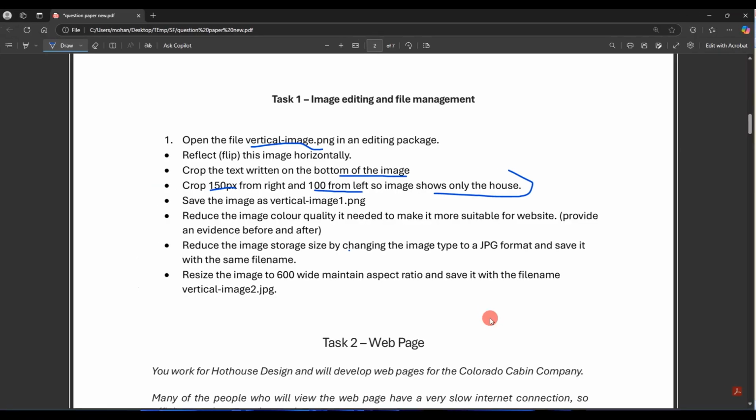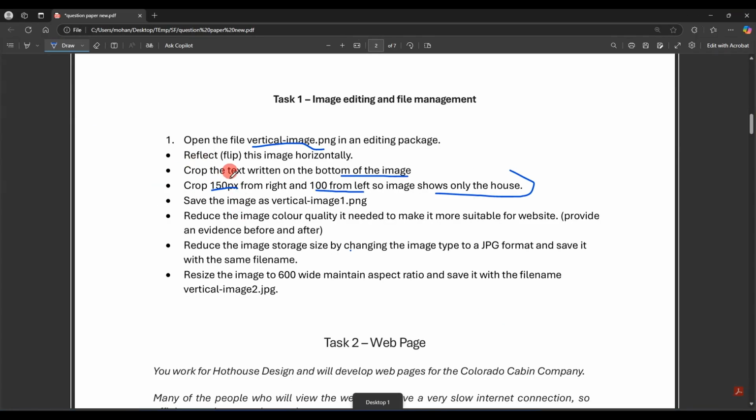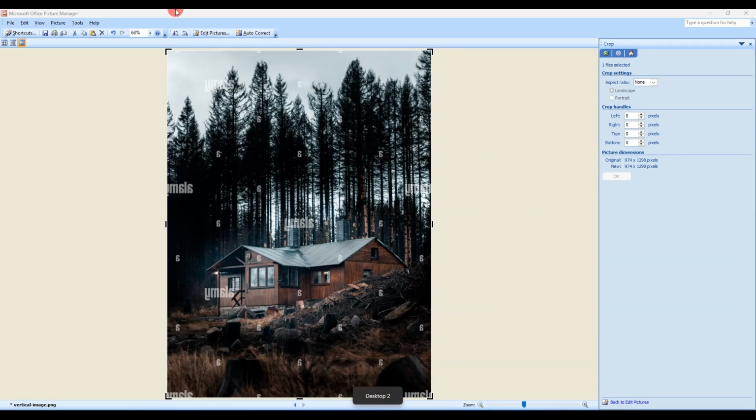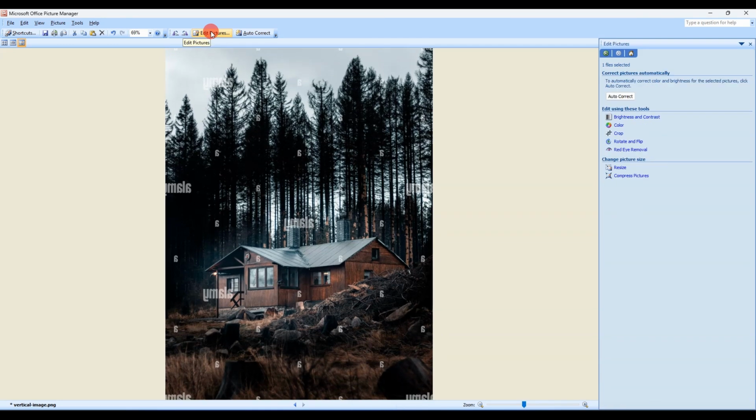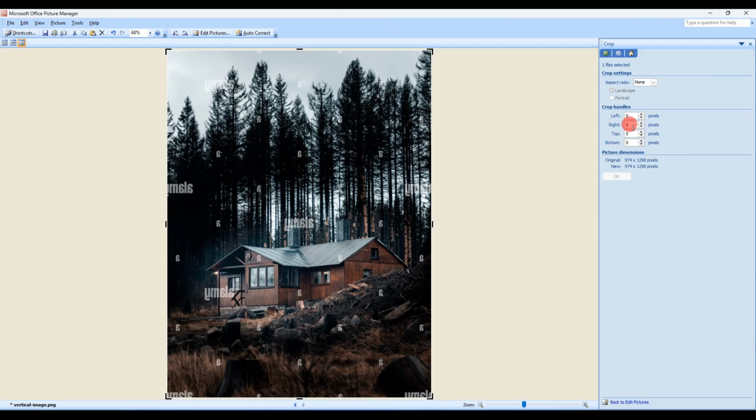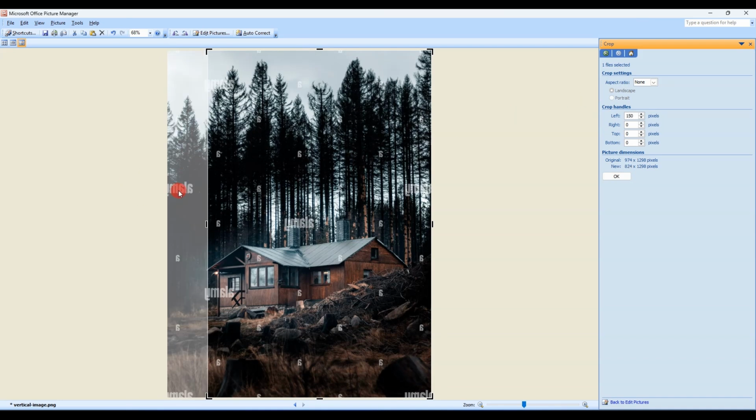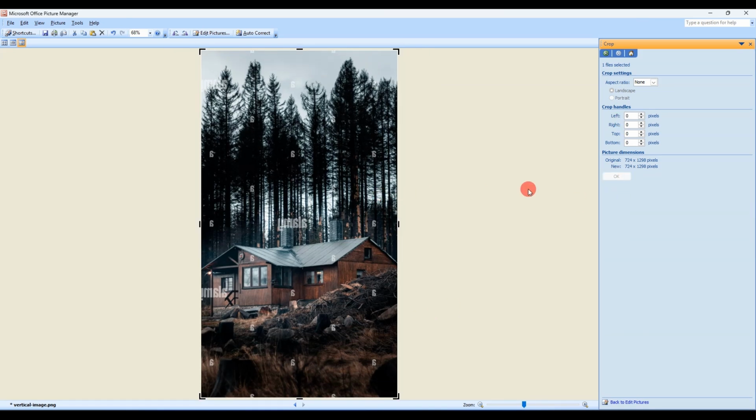Okay, so we need to crop 150 from the left and 100 from the right. To do it, you go to edit, and then crop, and from the left we need 150, as you can see here has been removed, and from the right we need 100, and then you click OK. As you can see now, we have a new size that has been introduced here.